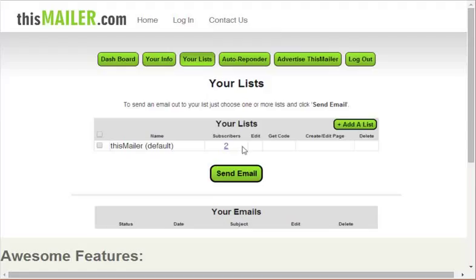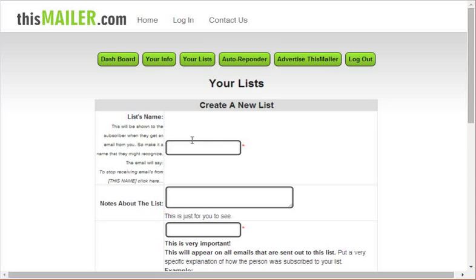Now say you want to create your own little subscription form to go maybe on your blog or on your website or something like that, then we can do that. You just basically click on add a new list, and we're just going to call this one newsletter. And this could be anything right here. This is just for your own purposes here.